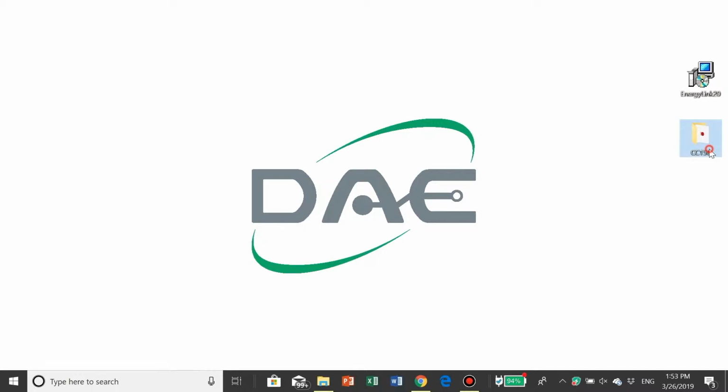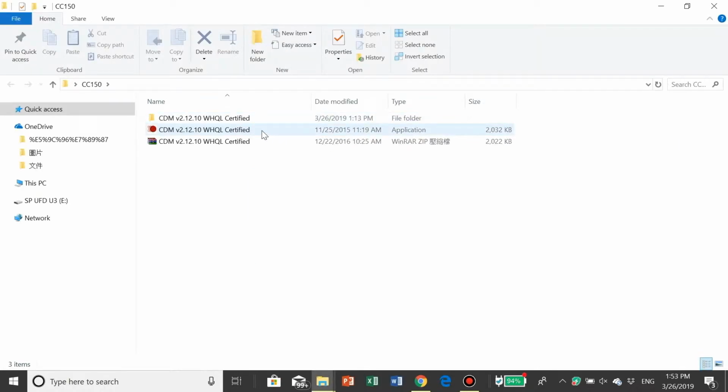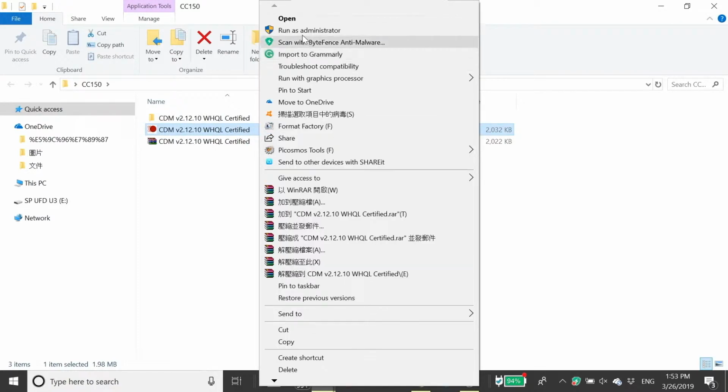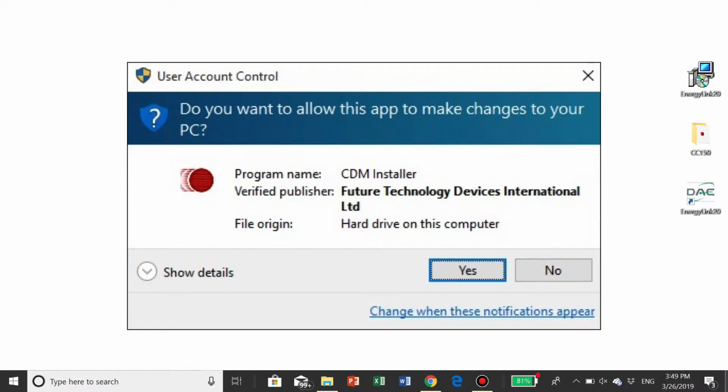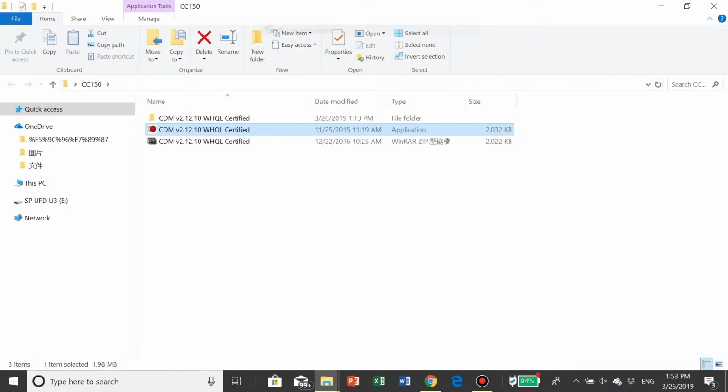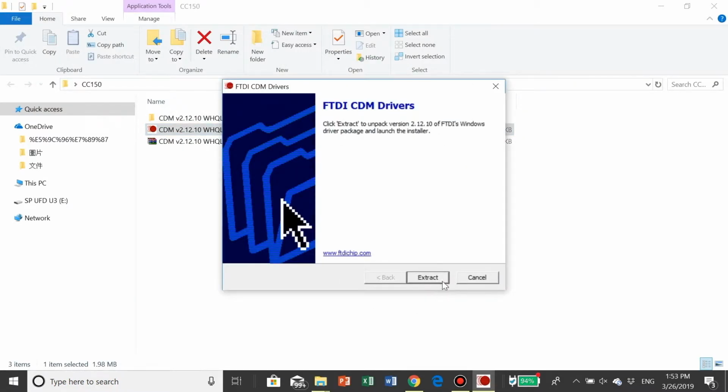Step 1. Double-click on CC150 file to install CC150's driver on the computer. Right-click on the second file to run the file as administrator. Click Yes on the pop-up screen. Click Extract.